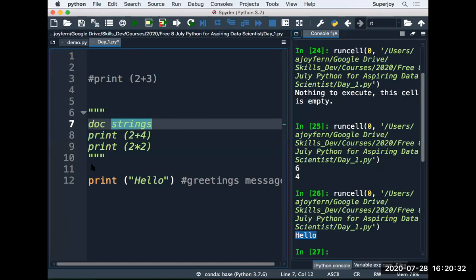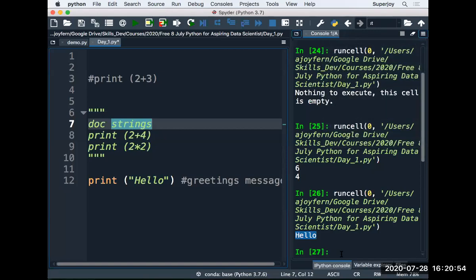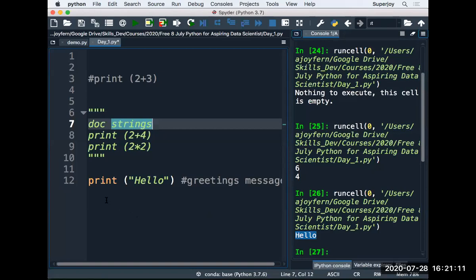Guys, if your console is not working properly, what you can do is maybe restart it. I'm going to this top right window. I click here and see, restart kernel. You can restart your kernel and things would be stable for you in case something is not working properly at your end. So I was talking about how you can restart your kernel. You can go to this option and restart, see this.